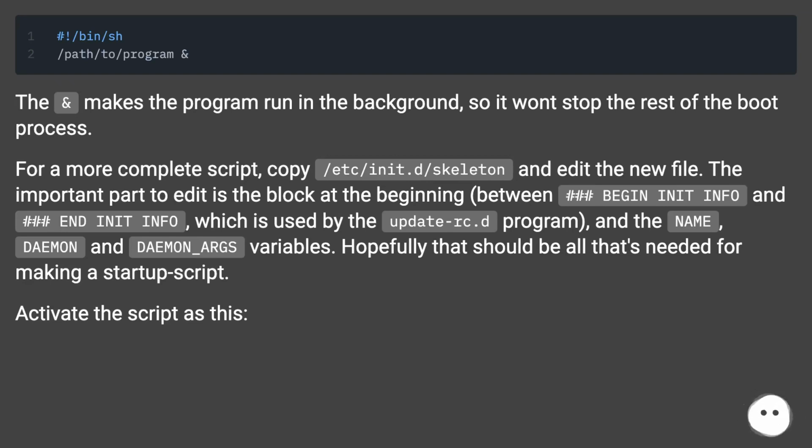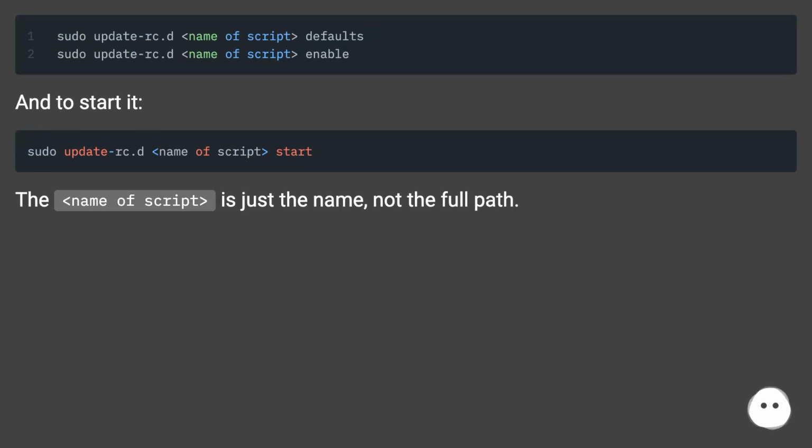Activate the script like this. And to start it, run this. D is just the name, not the full path.